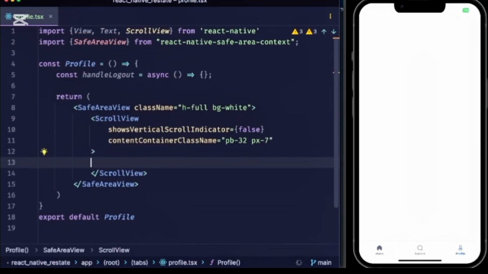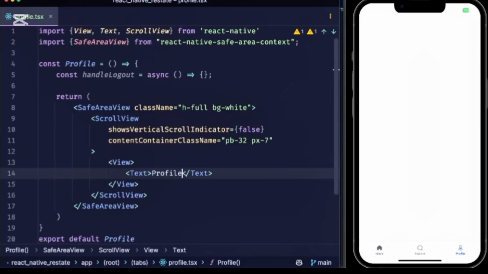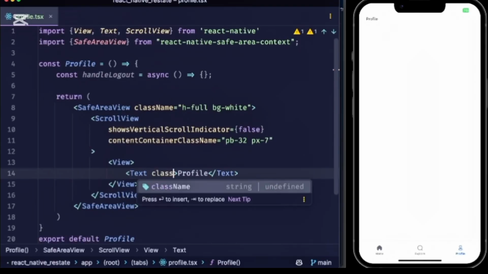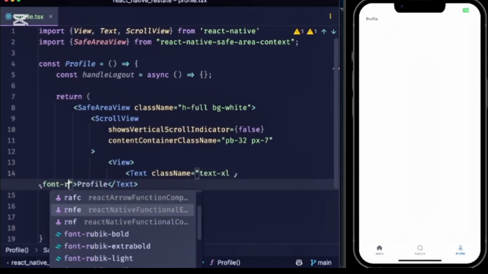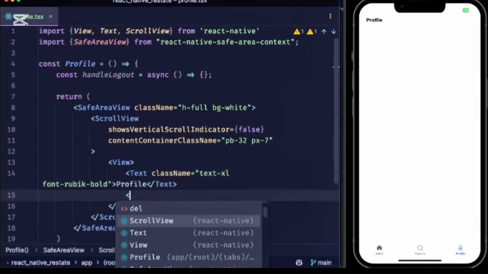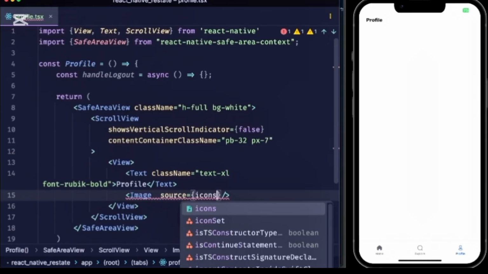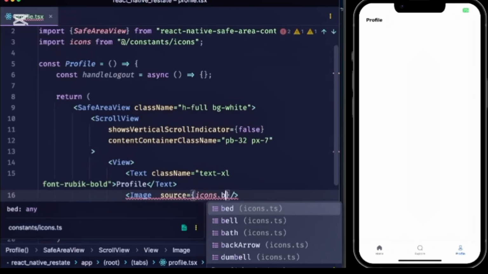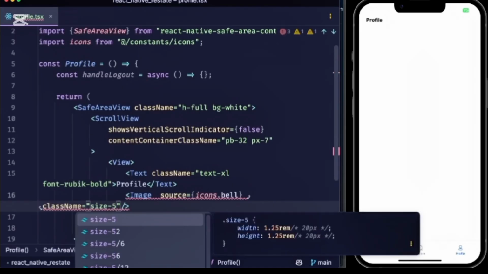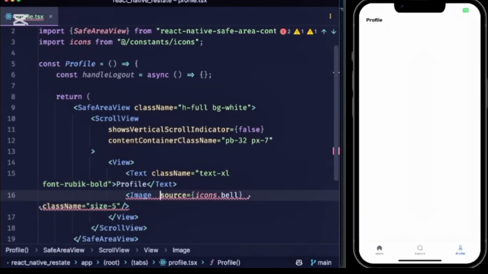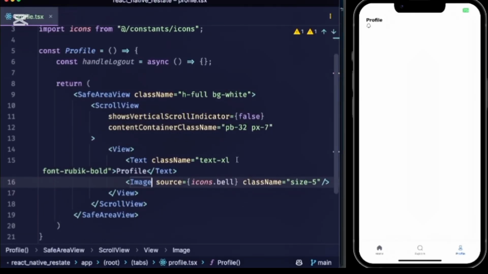Right within it, we can now display a View. This view will contain a piece of text that simply says profile, and we can style it a bit further by giving it a className of text-xl, as well as font-rubik-bold. And right below it, we can render an Image that'll have a source equal to icons coming from constants, icons.bell, which is the notification icon, with a className of size-5. And let's not forget to import the Image itself, which is a component coming from React Native. So now we can see this little bell.